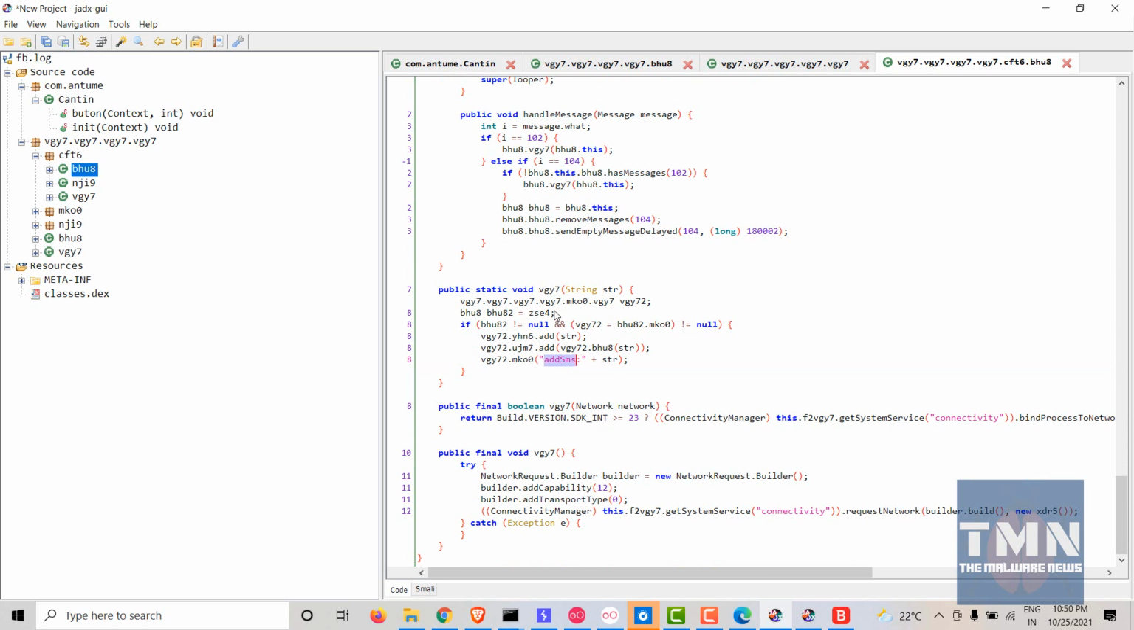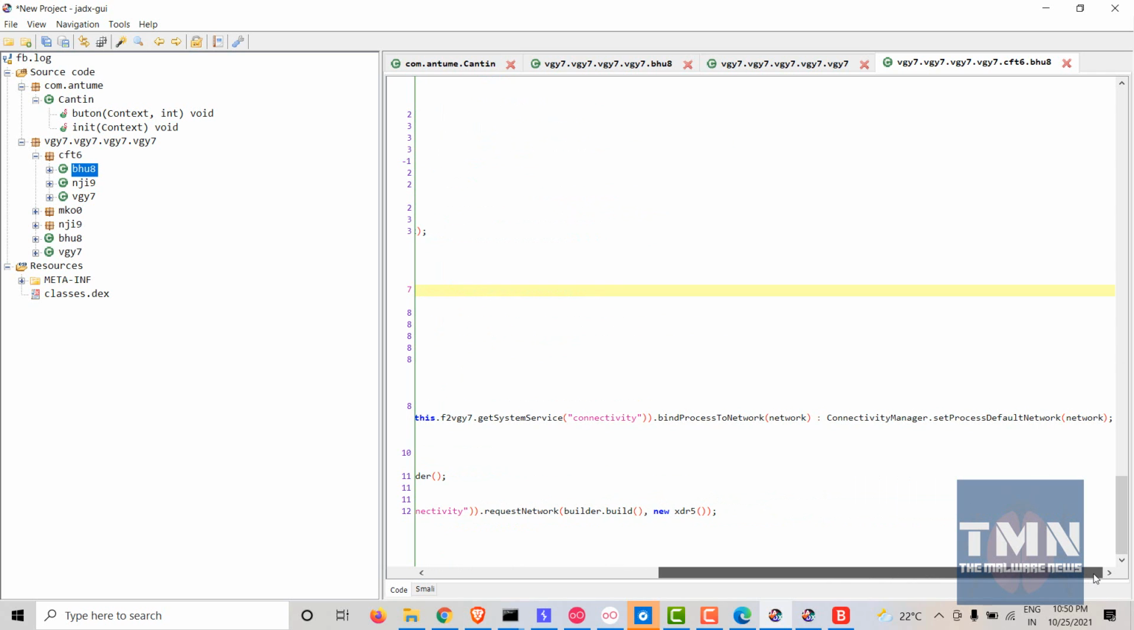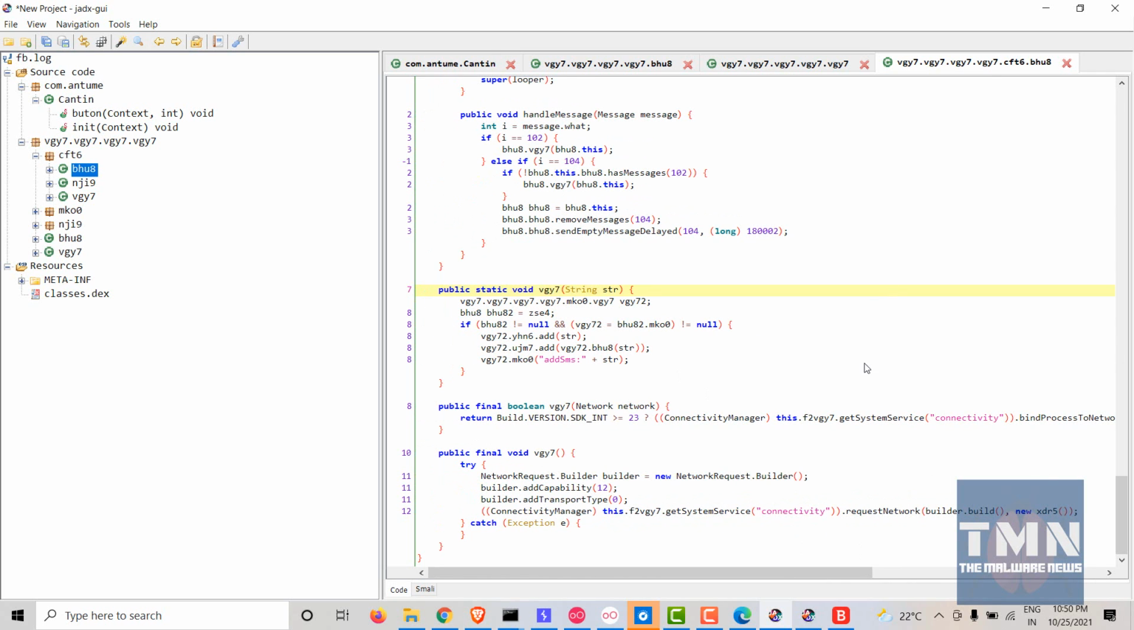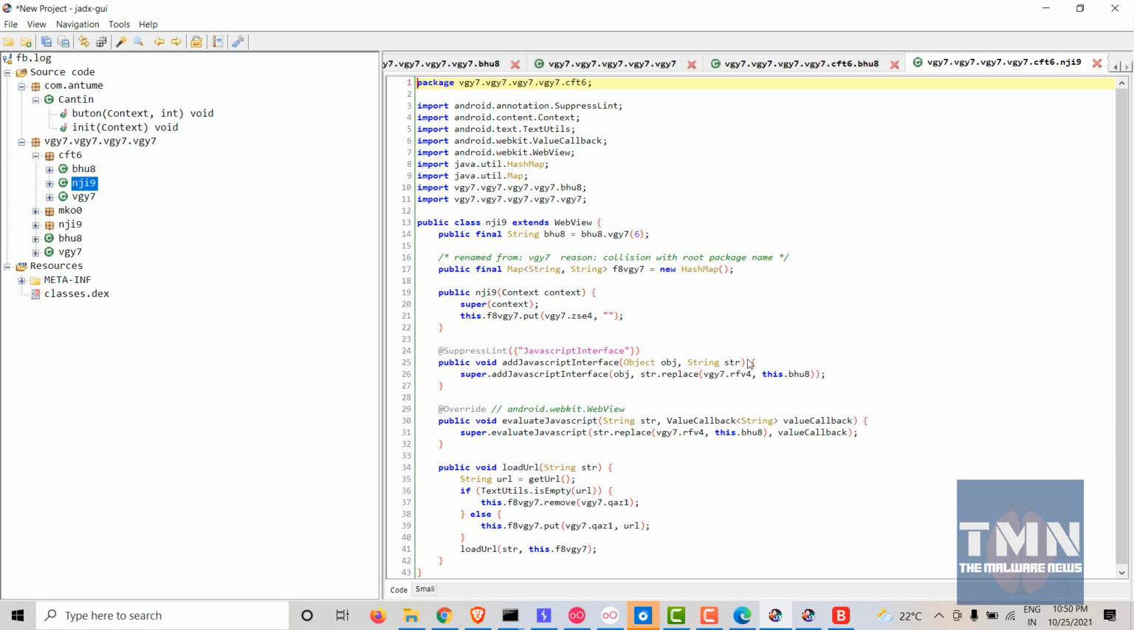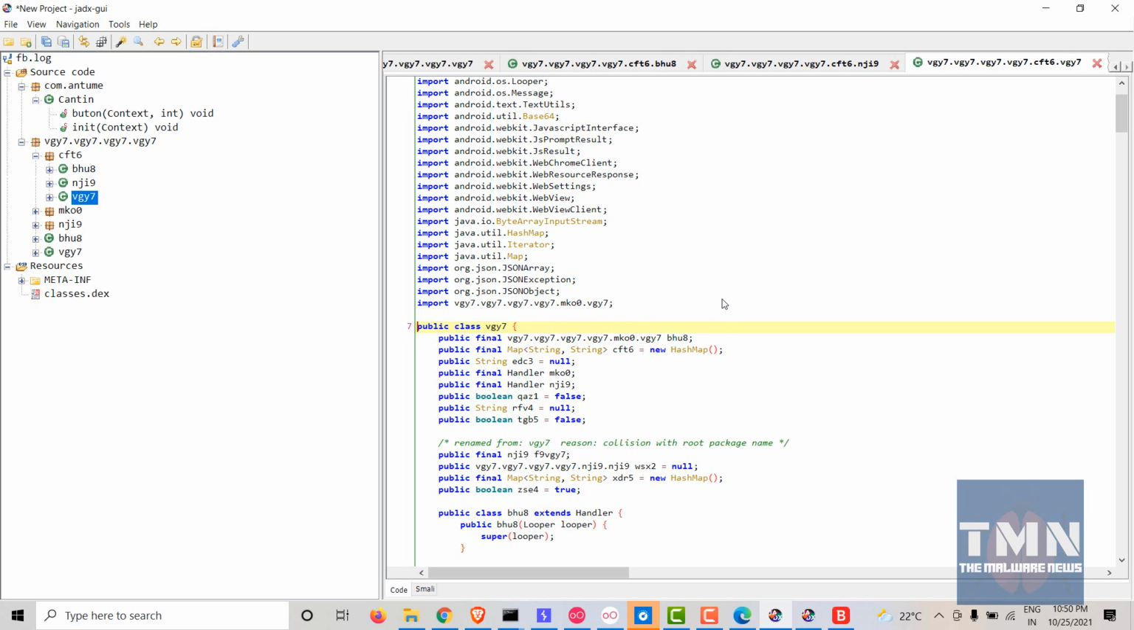Add SMS. Probably adding his own custom message to spread this malware. Probably. Possible. This is some Java interface. Okay, let us see some suspicious stuff.